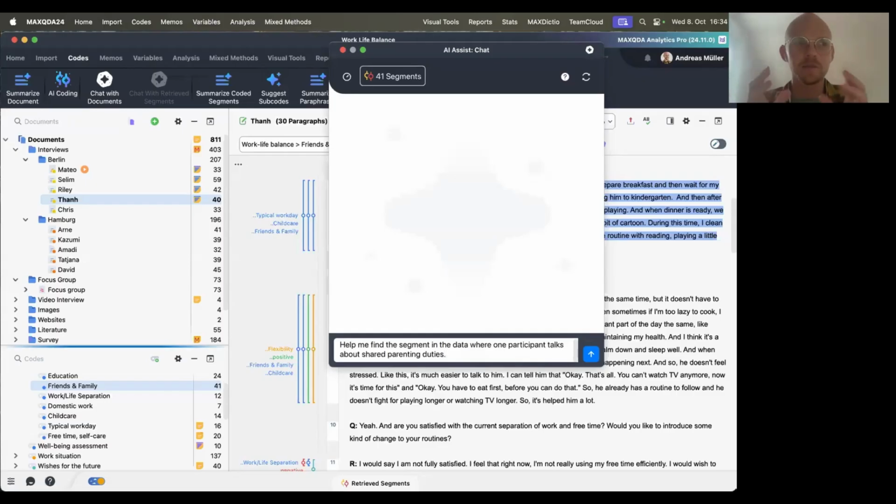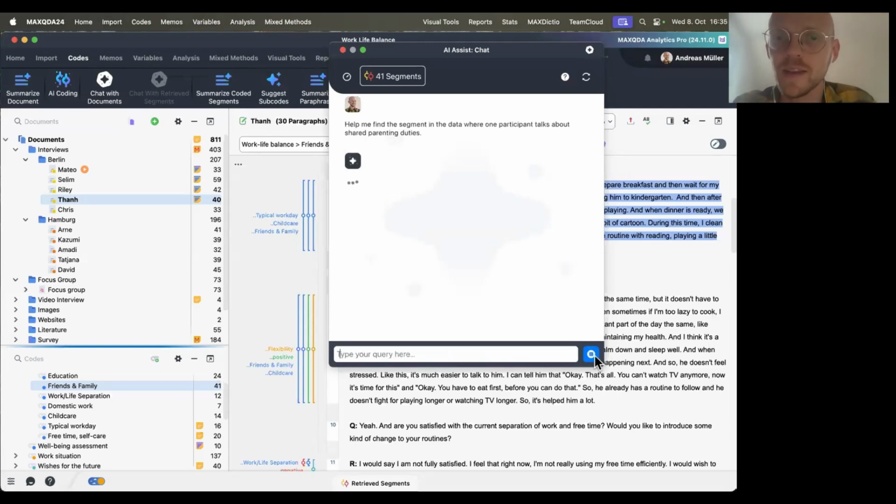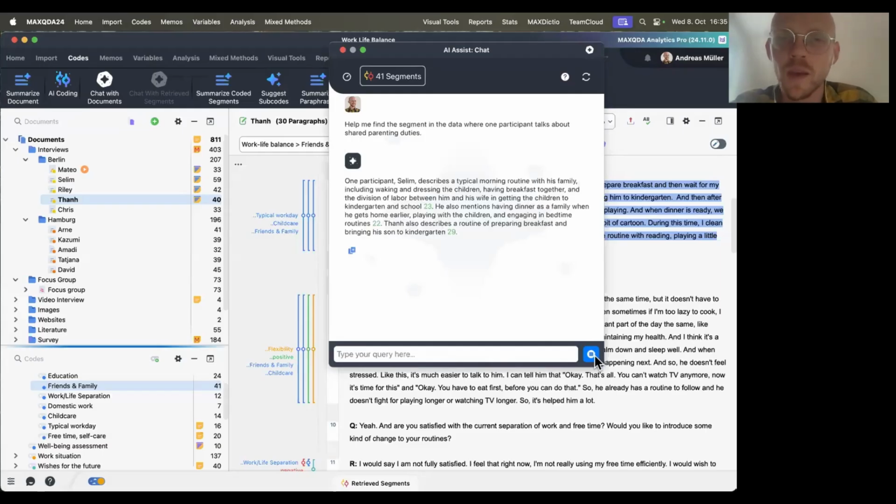So I would like to see the statement here where Tan says, when my son is with me or not with me. Let's see if I can find that. Help me find the segment in the data where one participant talks about shared parenting duties. One participant, Selim, describes a typical morning routine with his family. He also mentions having dinner. Tan also describes a routine of preparing breakfast and bringing his son to kindergarten.